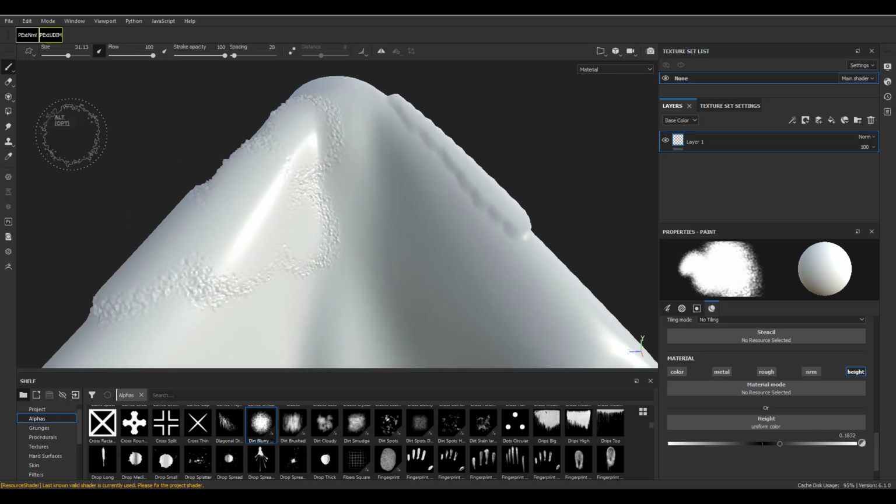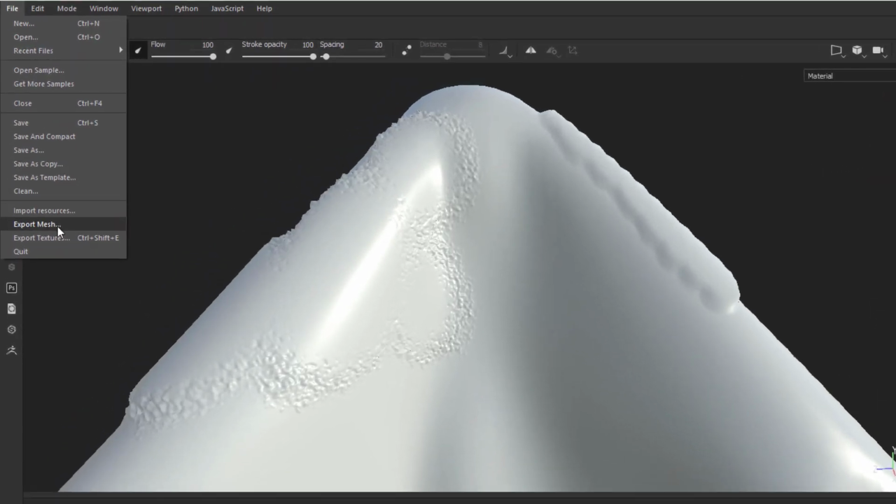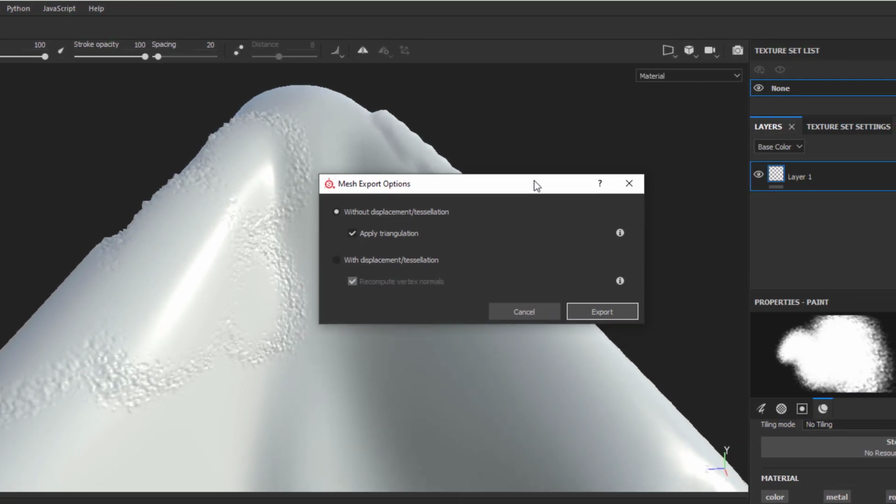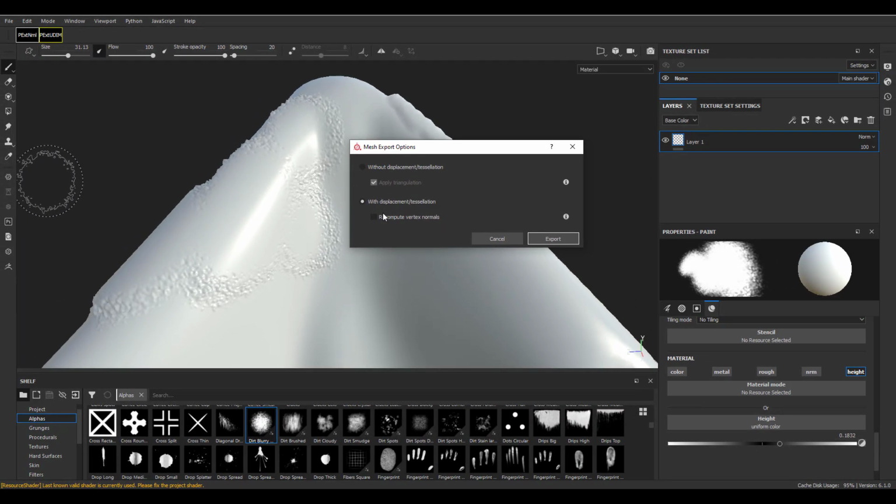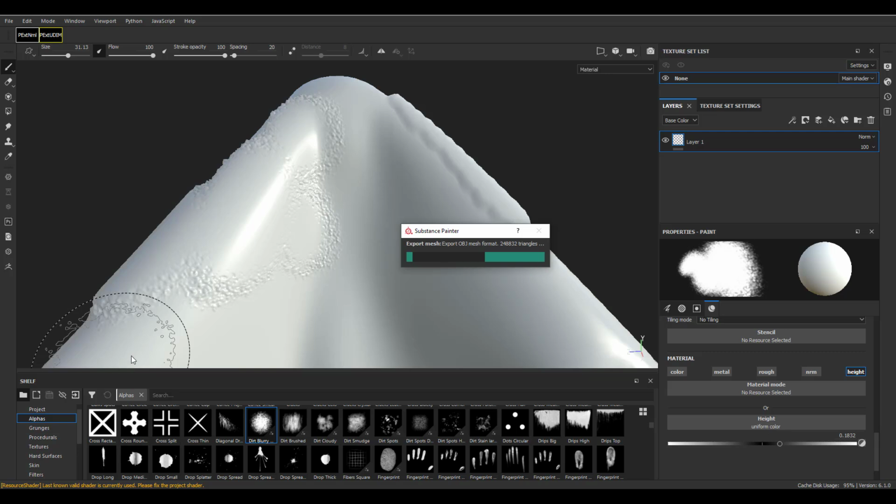So with that, I can now go over to File and export this mesh. Within this mesh section I can apply triangulation, or I can simply take off the triangulation if I don't want one. If I want this to export without displacement and apply triangulation, I can choose to do that. If I want this to export the way it is and I want it to recompute the vertex normal, I can still choose to keep that, or take this out. So either way, this is going to be pretty useful.